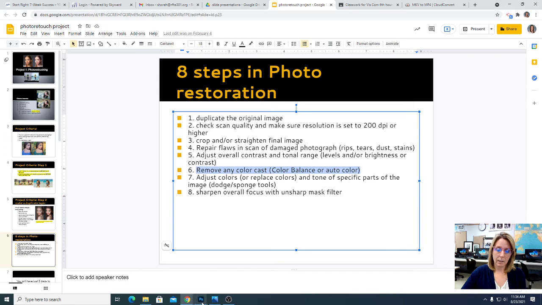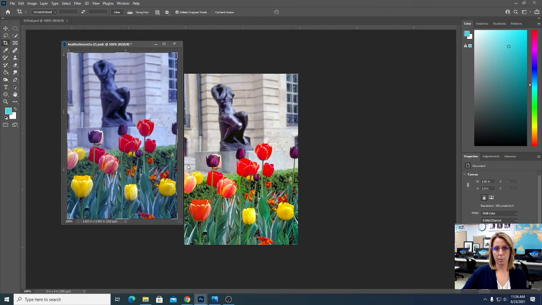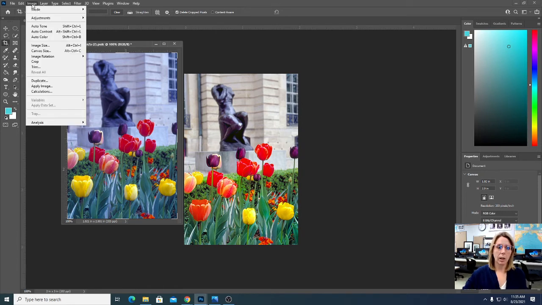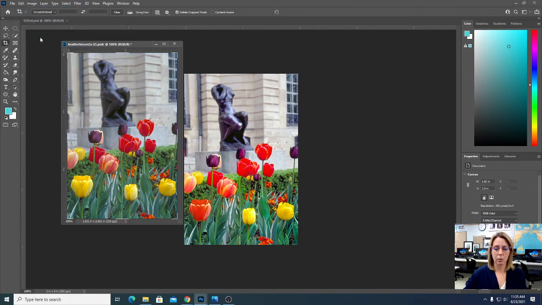This is where, again, you're going to have an auto option and a manual option. Now, auto tone most of the time does a really good job. I will be honest, auto color for Photoshop does not do as well. You really do need to know how to do the manual way just in case the auto doesn't work. So under image, again, you'll see it has auto color just like auto tone. Let's go ahead and stop the video and try that now.